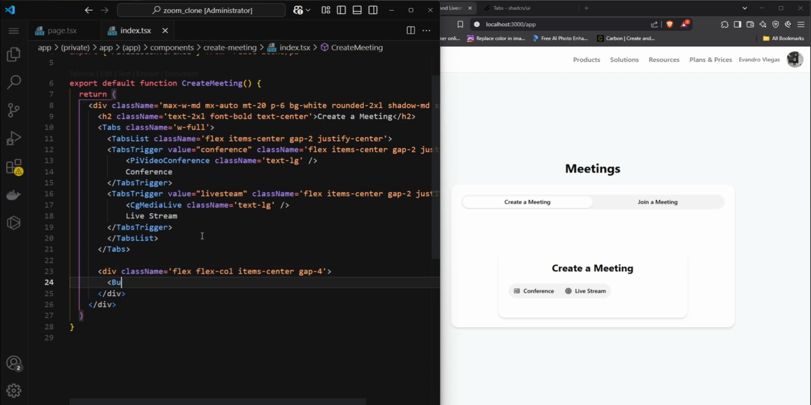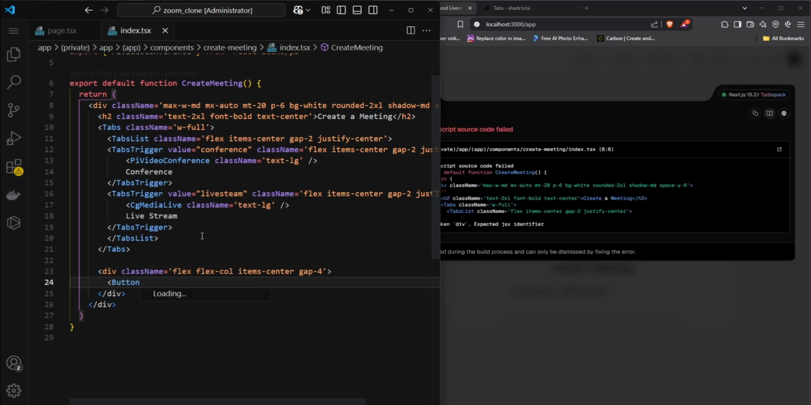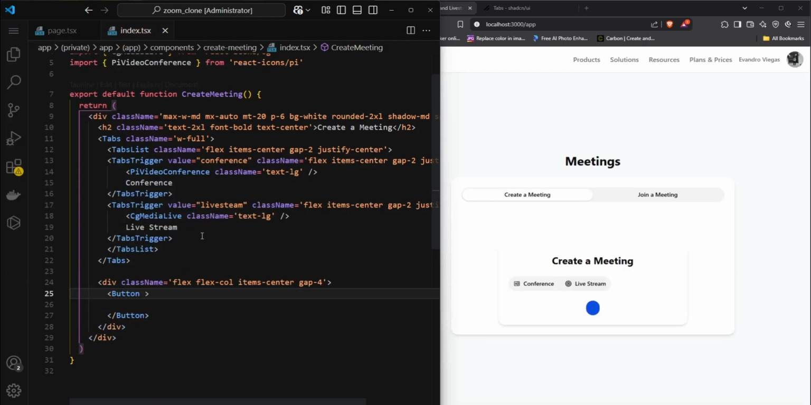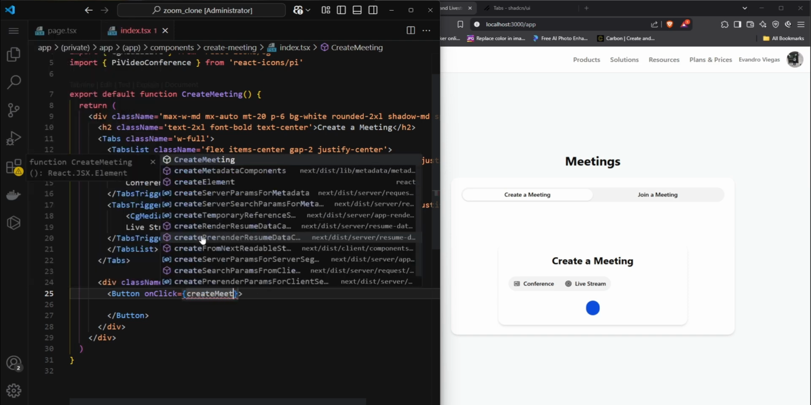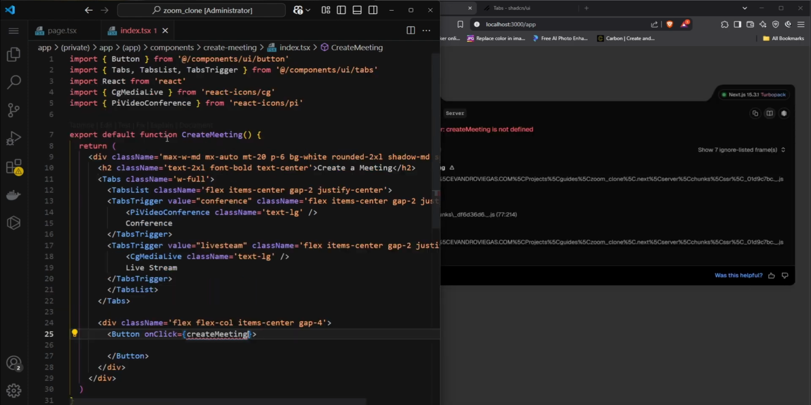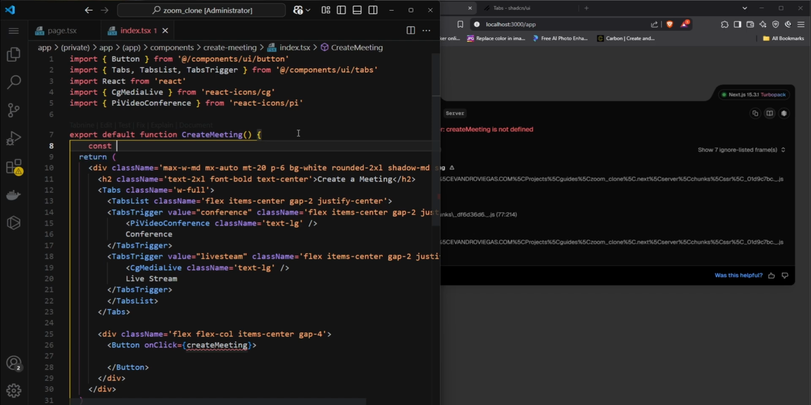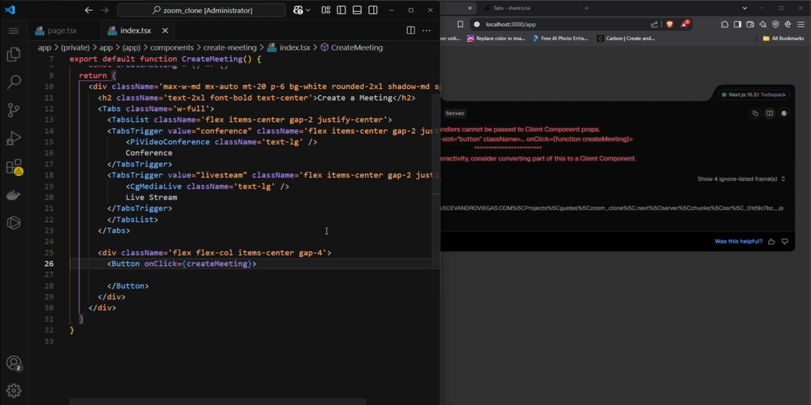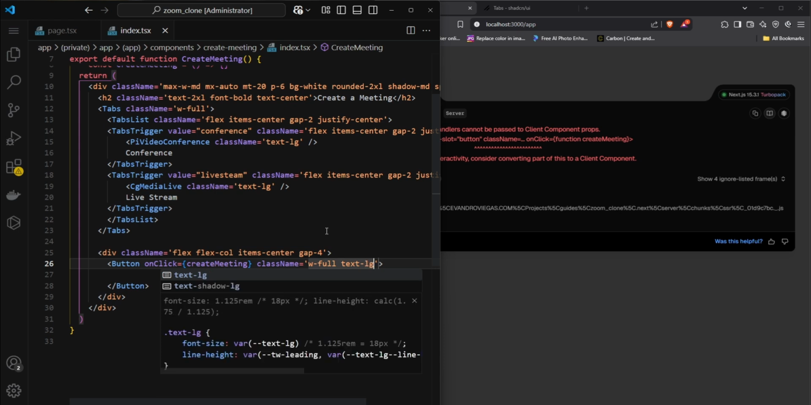Inside of this div we're going to have a button. This component is actually installed already, and this button is going to have an onClick, which is going to create a meeting. We're going to handle this function in a minute, but we can create it right now. It's not going to do anything, it's just going to be here. So createMeeting is just going to be a function like this, so it's not going to give us any errors. And then we can add here a class name of w-full text-lg.